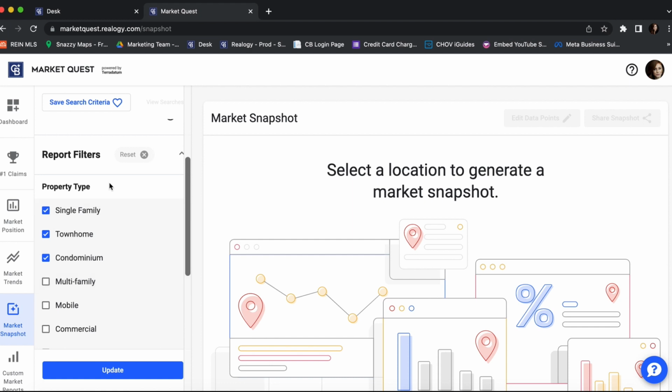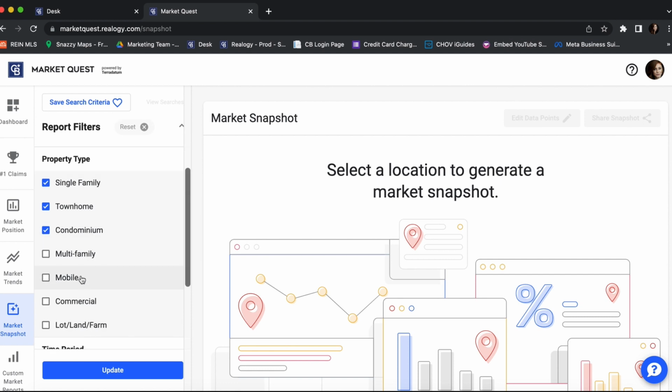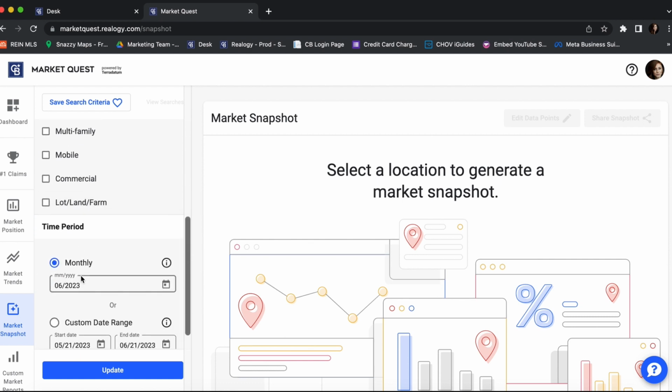And then if we keep scrolling, you can select the property types that you want included in these data points. So for the most part, you're going to just keep the 3 that are selected. If you want to include mobile homes, if your community or wherever you're pulling the data from has a lot of mobile homes, you might want to include that. And then if you want to do something that's strictly commercial, you could deselect everything else. Same thing with lots and land or multifamily properties.